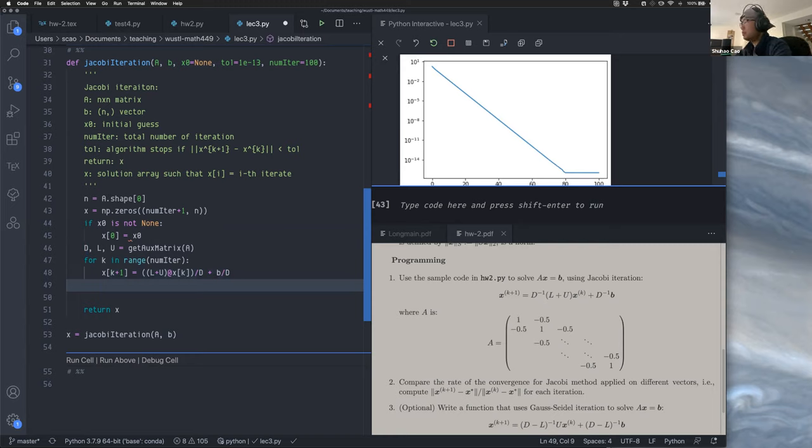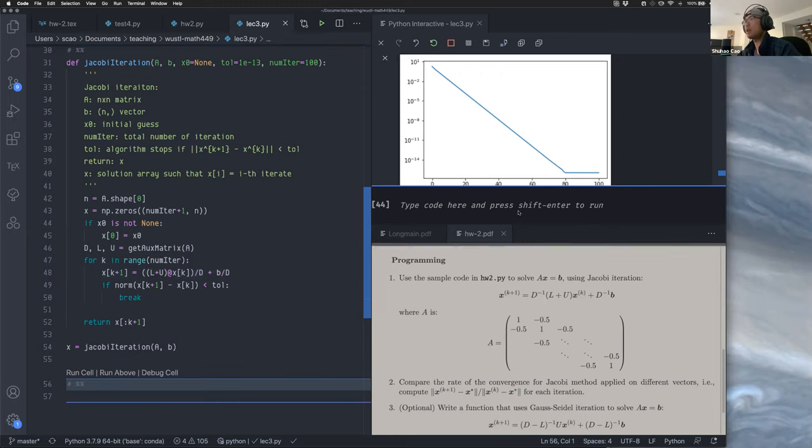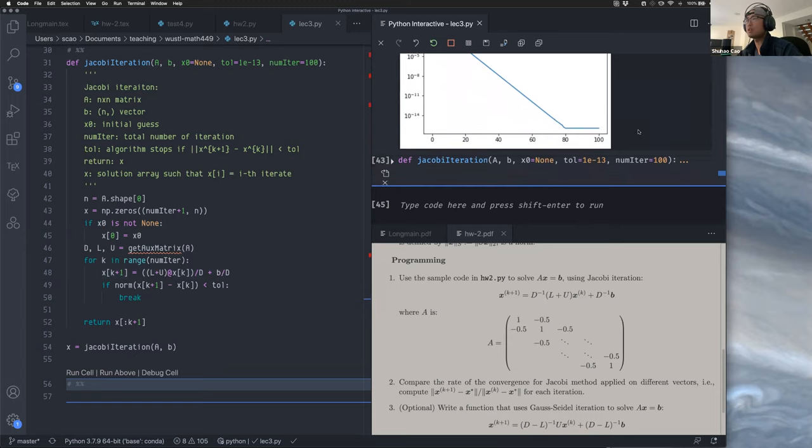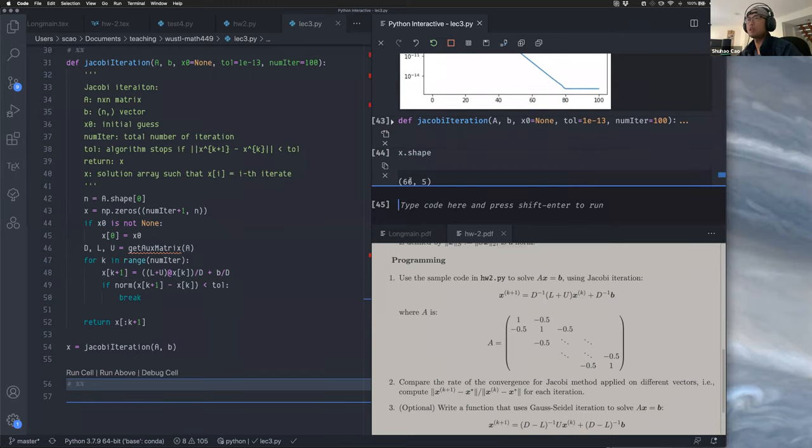That is, if the norm of xk plus 1 subtract xk is less than the tolerance, we don't have to continue, we just break, right? And we don't want to return everything after. We just want to return everything up to the k plus 1 point. For example, if we make this change to this function, let's run this iteration again and let's check x's shape. It should stop around 80 iterations, I guess. So its shape should be 70 or something, I guess. Okay, 66. So after 66 iterations, somewhere around here, it reaches our tolerance and the algorithm stops.